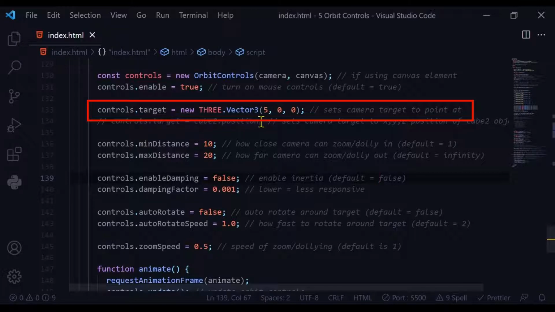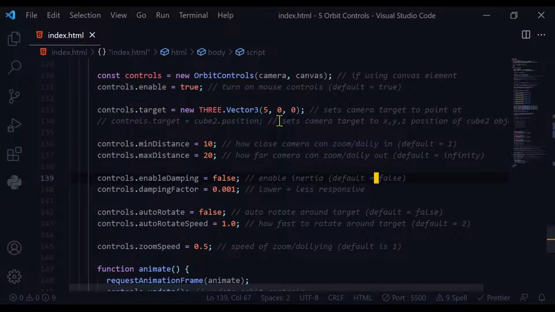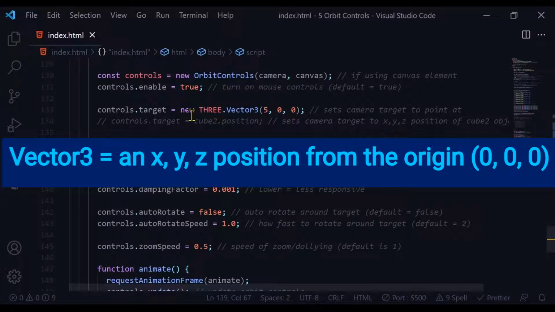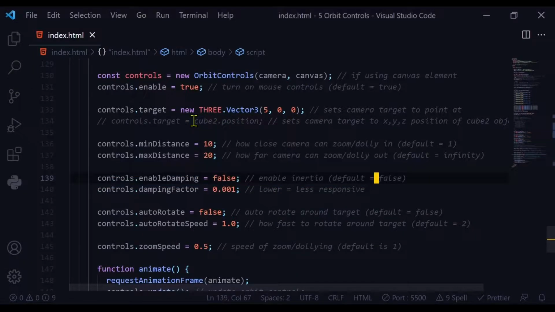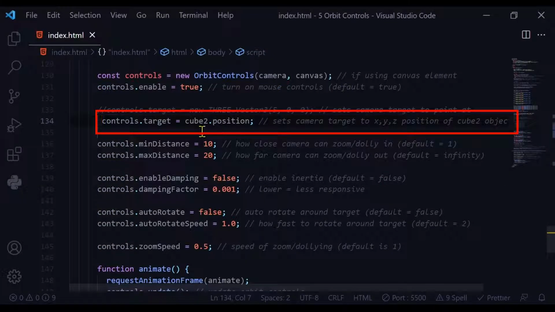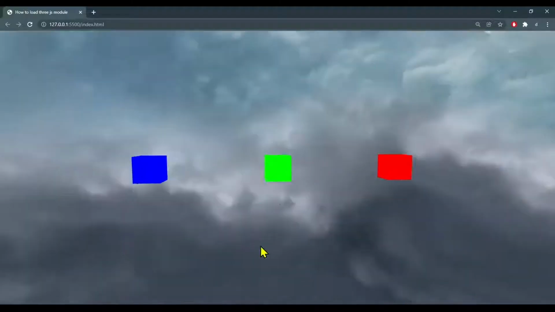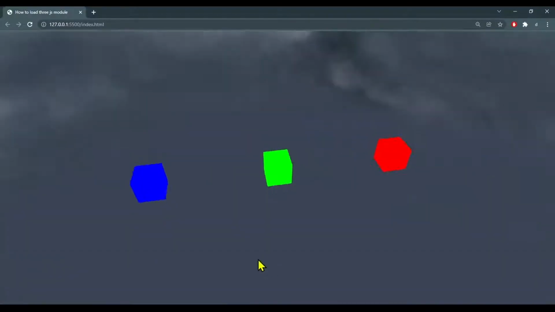Okay, we can also control the target. Right now, the target is x of 5, y 0, and z is 0. But we can set the new position by putting it inside the brackets of a new THREE.Vector3. And we could also set the target by setting the position of a different object. So we could feed in the object's position values. Now the camera is targeting the green cube.